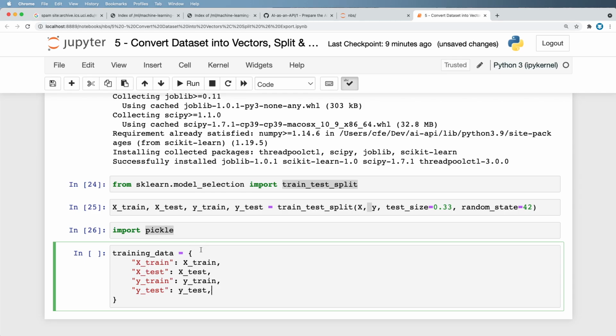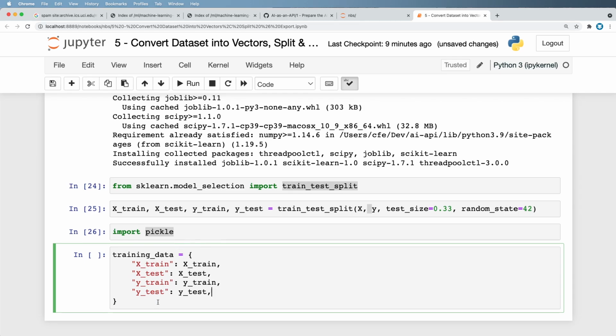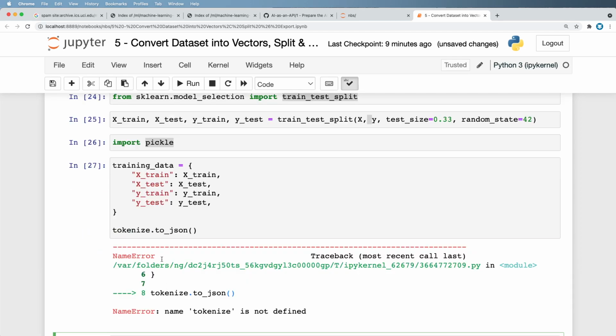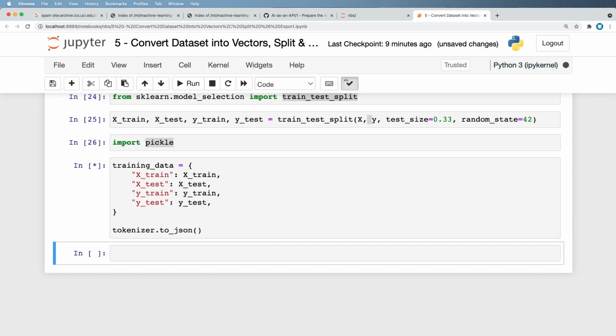But the next thing that we also want to do is export our tokenizer, so we can actually use tokenizer.to_json. So our tokenizer to JSON.